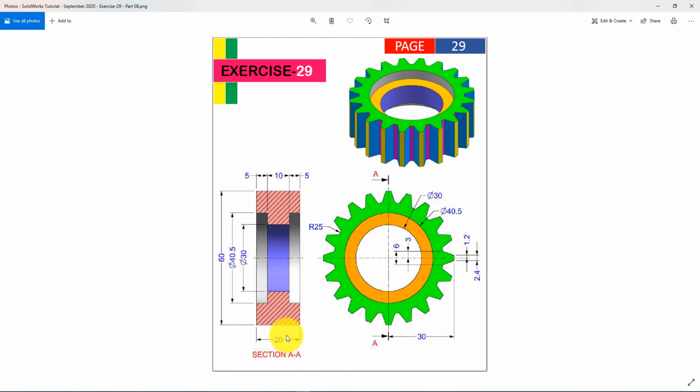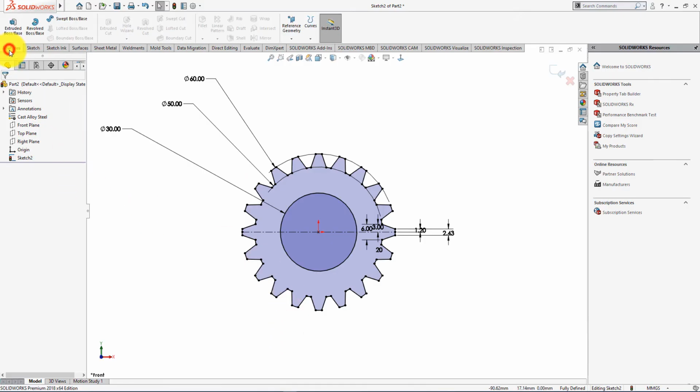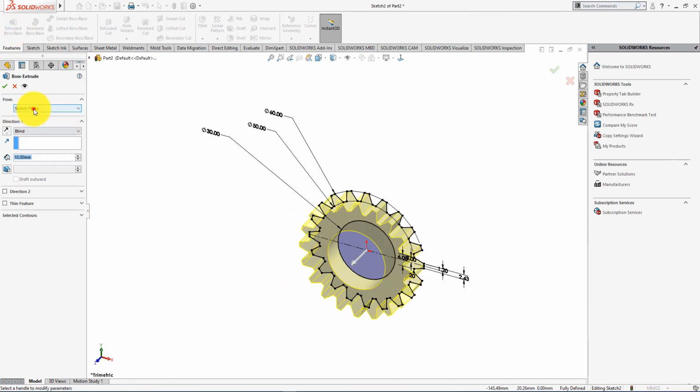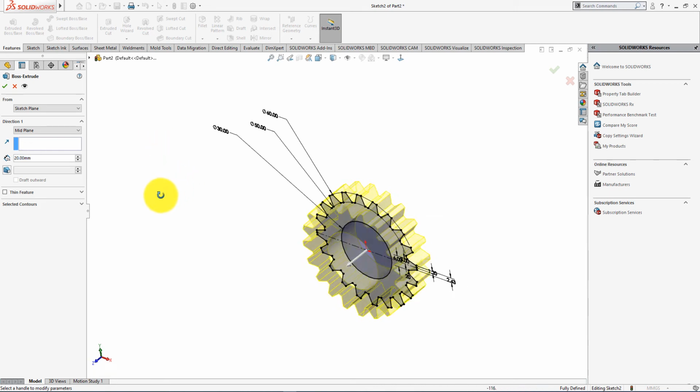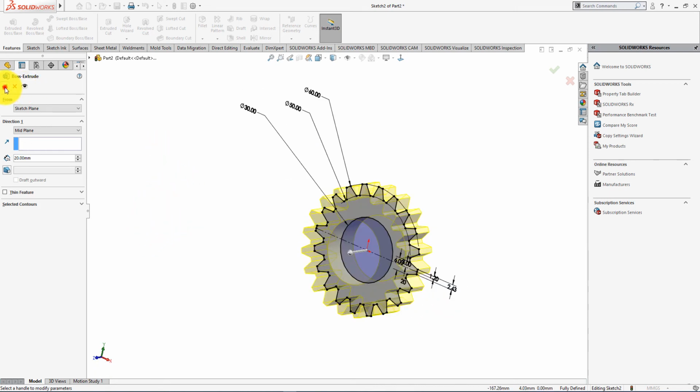Width is 20 millimeters. Now go to the Features menu and choose Extrude command. Choose Midplane. Width is 20 millimeters. Press OK.